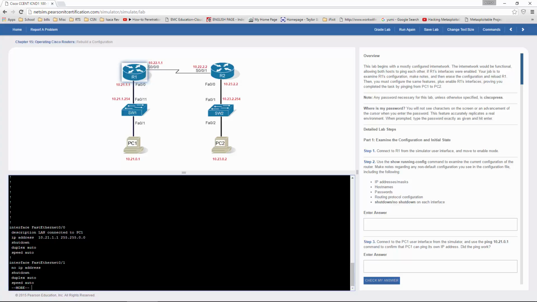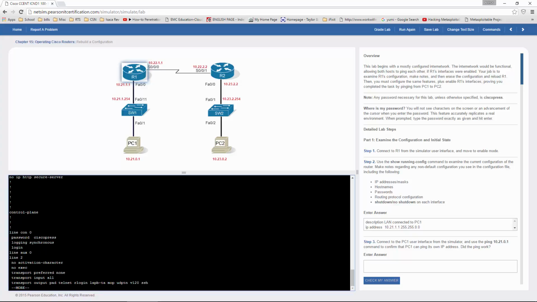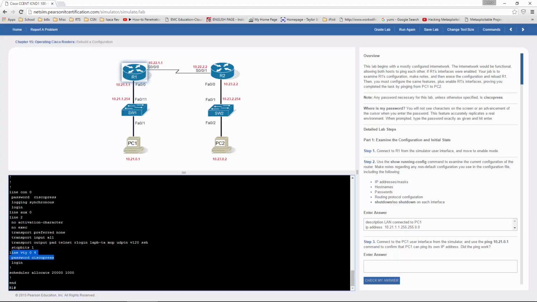Here we have IPs for Fast Ethernet 0. Those are non-default. Oh, here we have a router protocol configured, OSPF 10, with a default network connecting to area 0. So that's all different. We have a login password. So we have a few things.